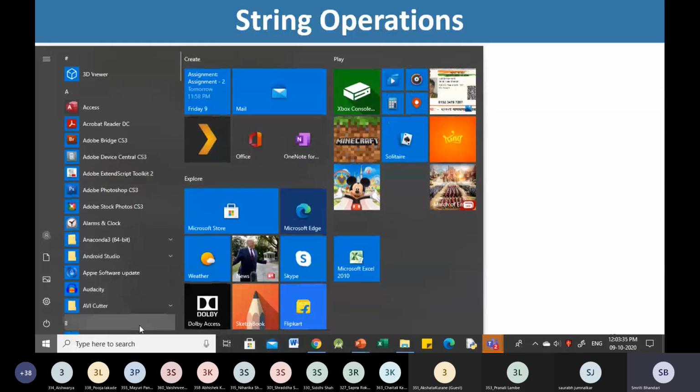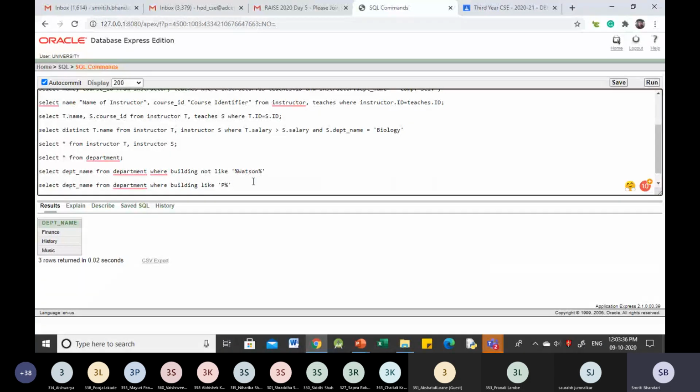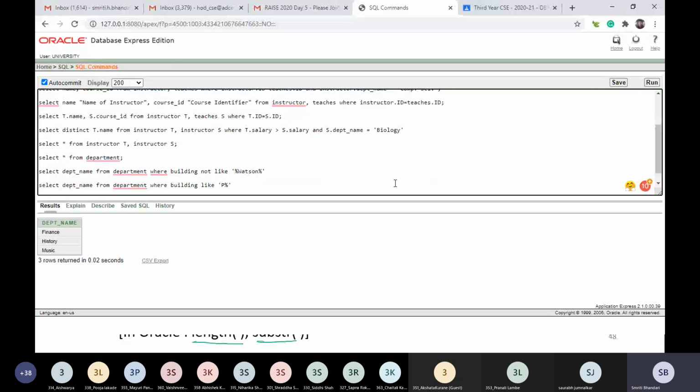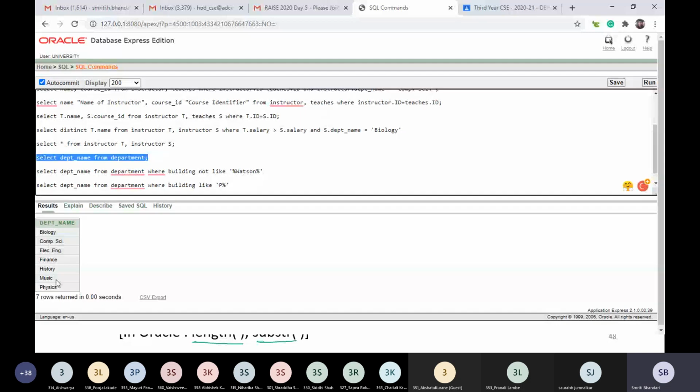I would like to demonstrate this with a simple example. Suppose I am listing out all department names from the department table, and suppose I want to display this in uppercase. Then what I can do is use select upper department name from department, so that I can visualize this in uppercase.